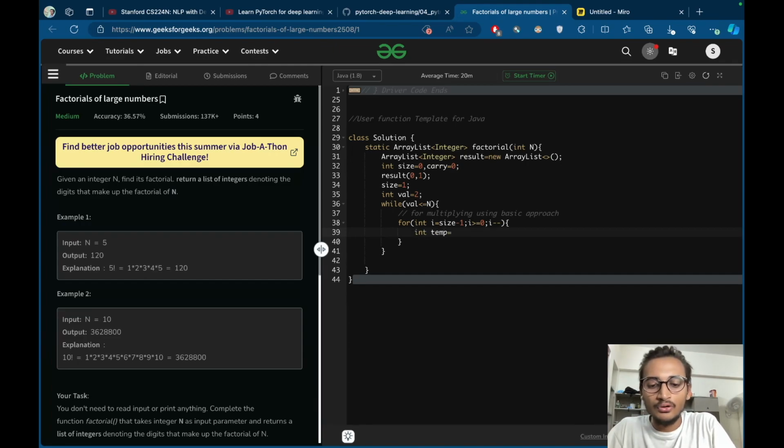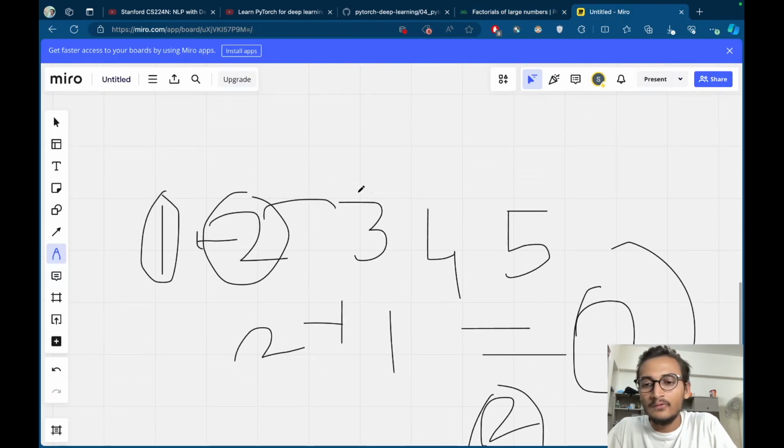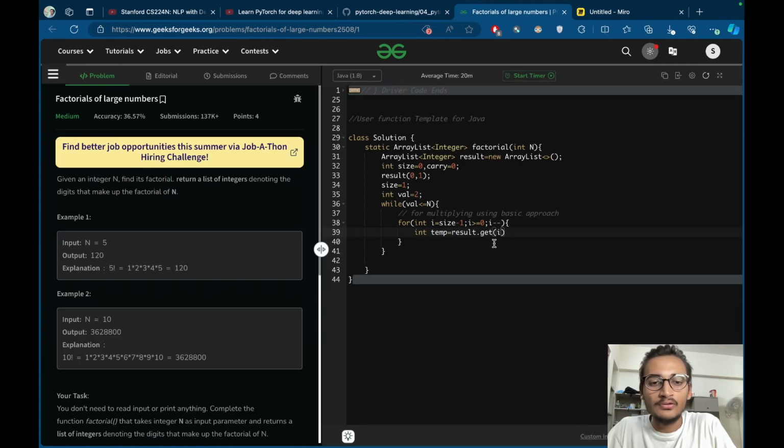So first we will get the elements from our array. Result dot get from the ith index, like in the first traversal we will get this one which we already added in the start. So temp equals result dot get i, and we will multiply this with value, because we have to start multiplying from 2. Now after multiplying with 2 we have to add the carry as well.